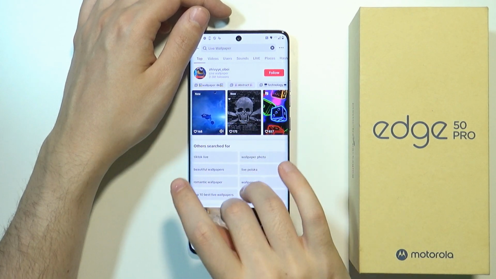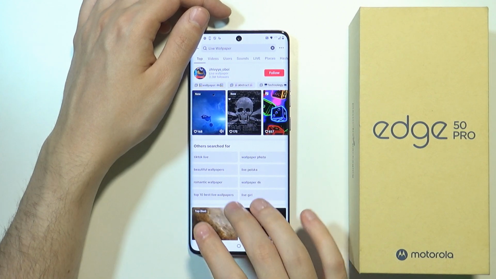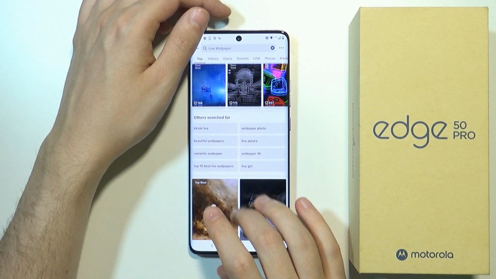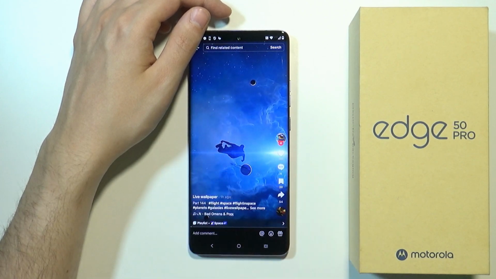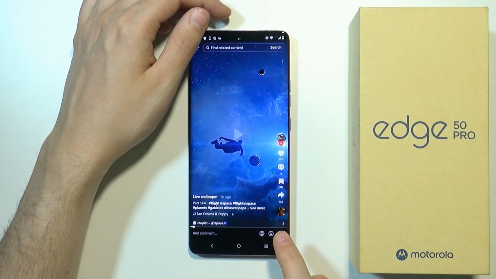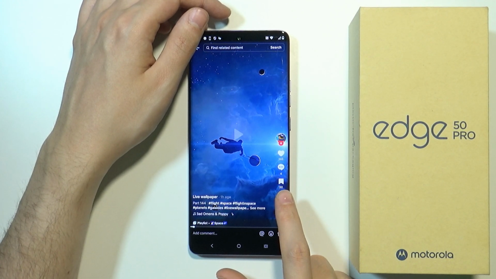Over here you should be able to find a bunch of different wallpapers. You can search for something more specific. I'm gonna choose, let's say, this one. Of course we can scroll in order to keep searching. And now what we need to do is tap the share button, which is the arrow over here.